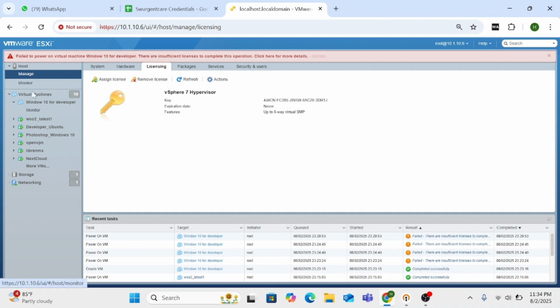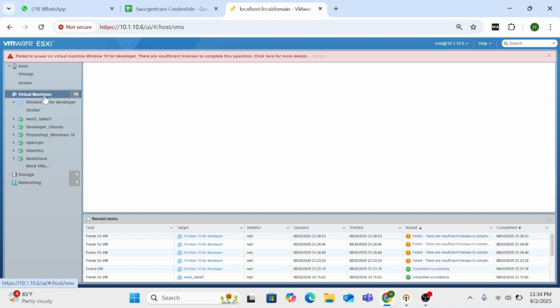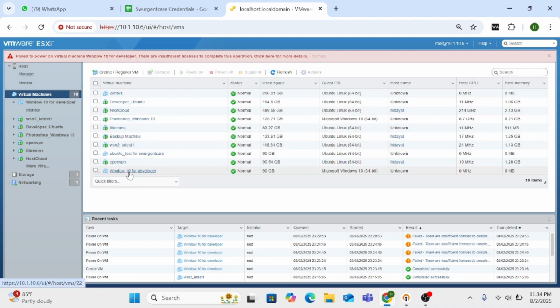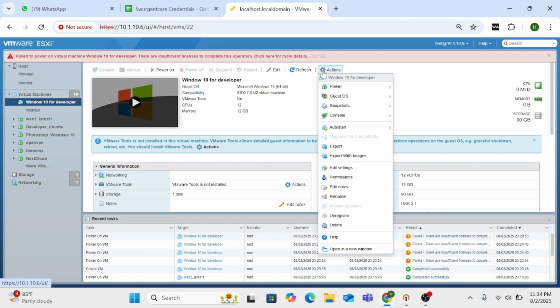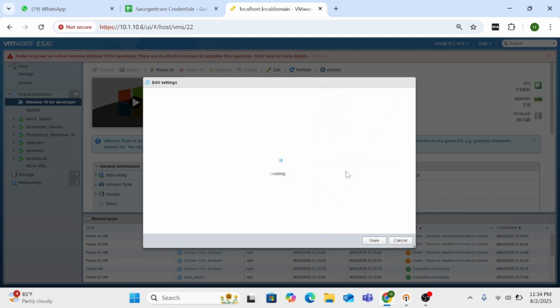So I'm going to fix it in front of you. Now I have to click on the virtual machine, and I will click on the newly created virtual machine, and then I have to click on Actions. This is a very quick fix through which you can fix your error immediately. And you have to click on Edit Settings.